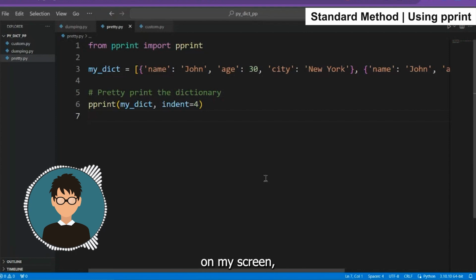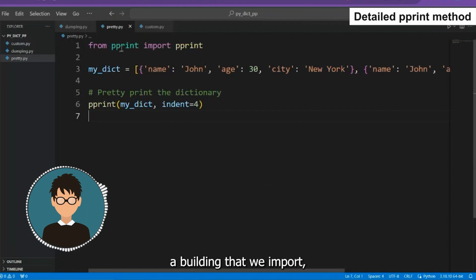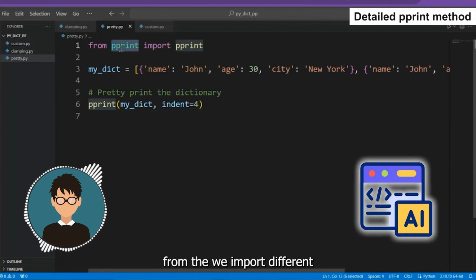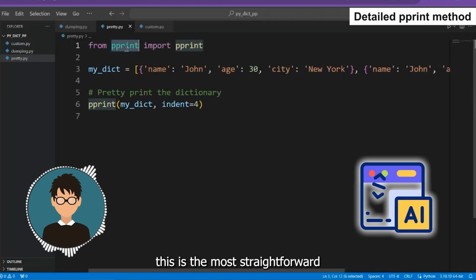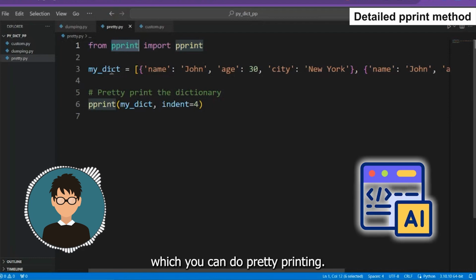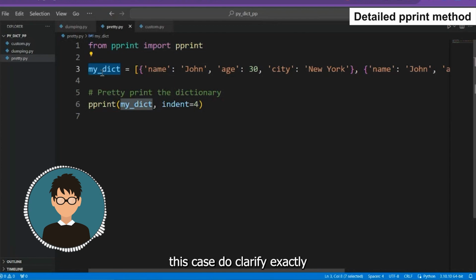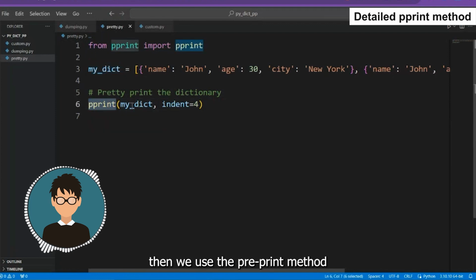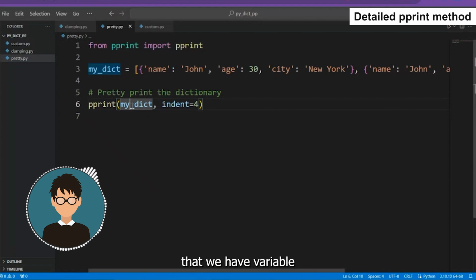So the first example on my screen, if you can see, within that, we use the pprint method from the pprint library. So this is the most straightforward method through which you can do pretty printing. Then we have a dictionary, and in this case, to clarify exactly what the pprint module does, we created a list of two dictionaries, basically. Within that, we then use the pprint method to print the mydict variable that we saved above, and we declared that the indent needs to be four spaces.